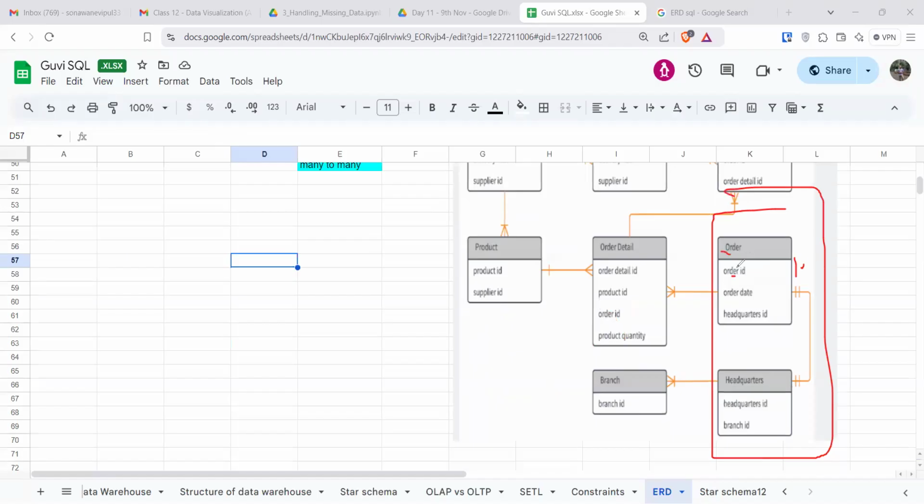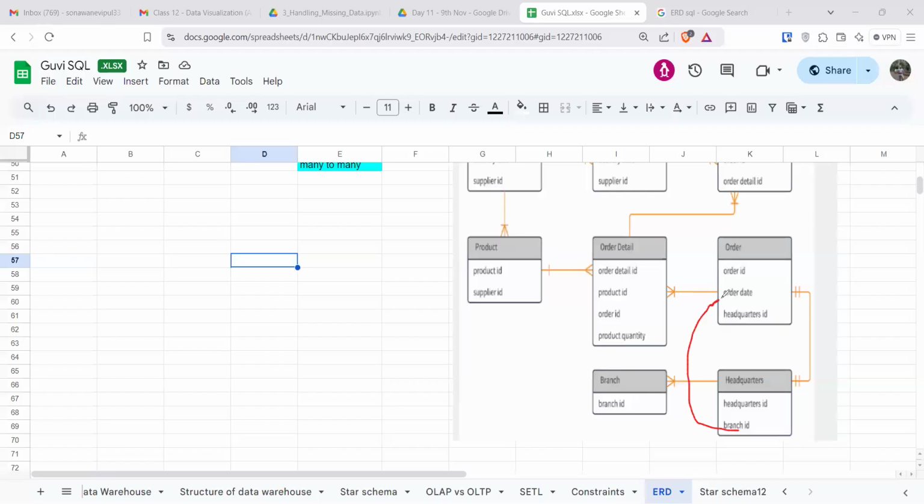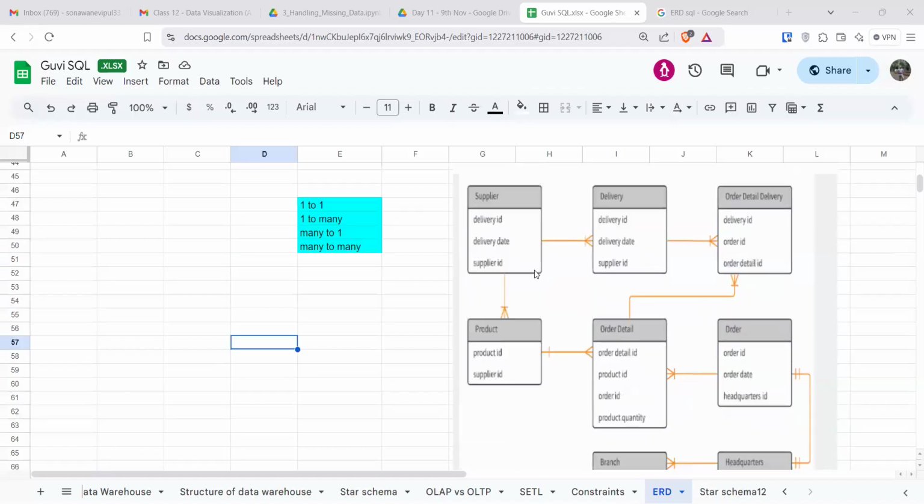On the other hand, if you just take these two now, all are 1. Basically, one order ID has only one headquarters ID, or one branch ID can have only one headquarters ID, or one branch ID can have only one order date, something like that. So this is how you read your table or entity relationship diagram. One very good hint is you have to look, this has some meaning, right?